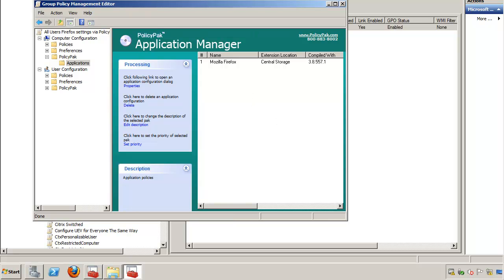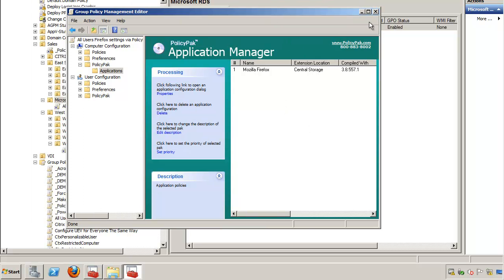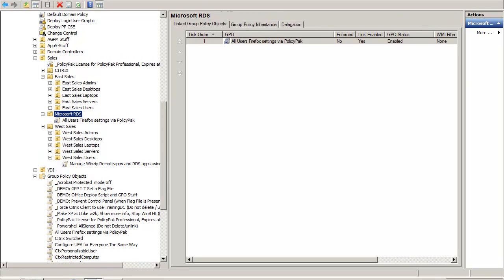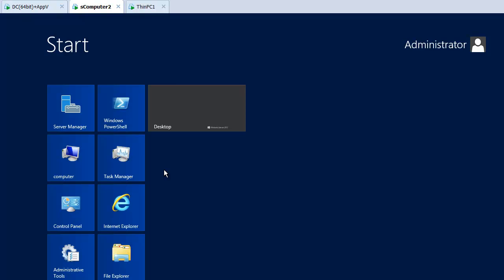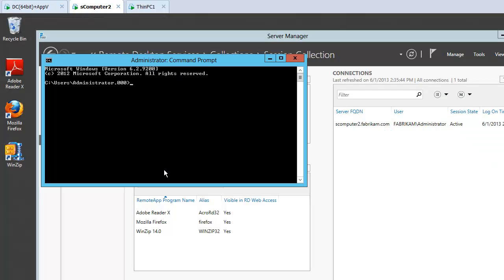And the one trick about this is that because we're on the computer side, the computer that's affected is actually S computer 2. Now, if we just wait for the normal background refresh to occur for group policy, which is about 90 minutes, give or take, this would affect all users on the machine. But we don't want to wait 90 minutes for S computer 2 to get the signal. So I'm kind of accelerating the hands of time for this one time and running GP update manually.